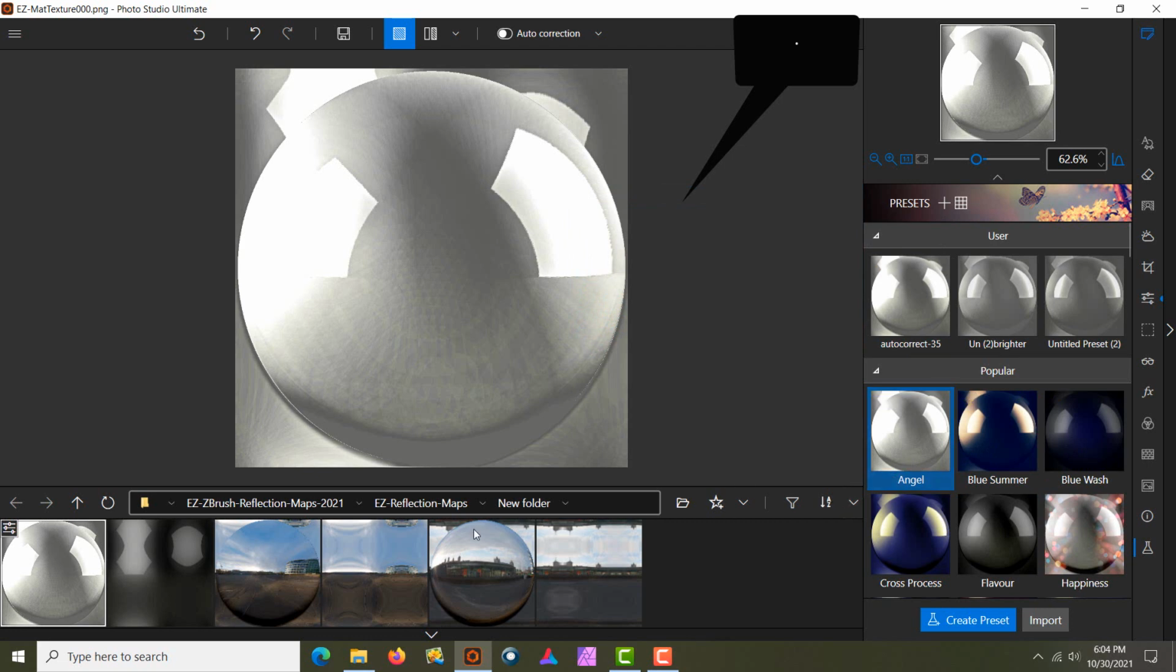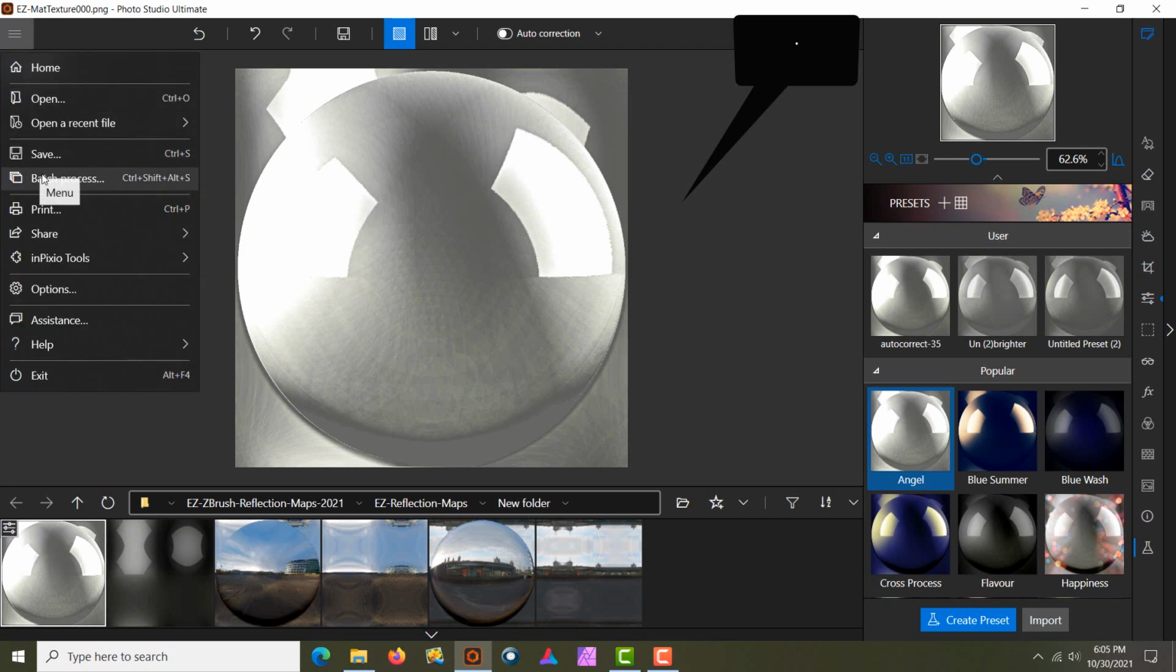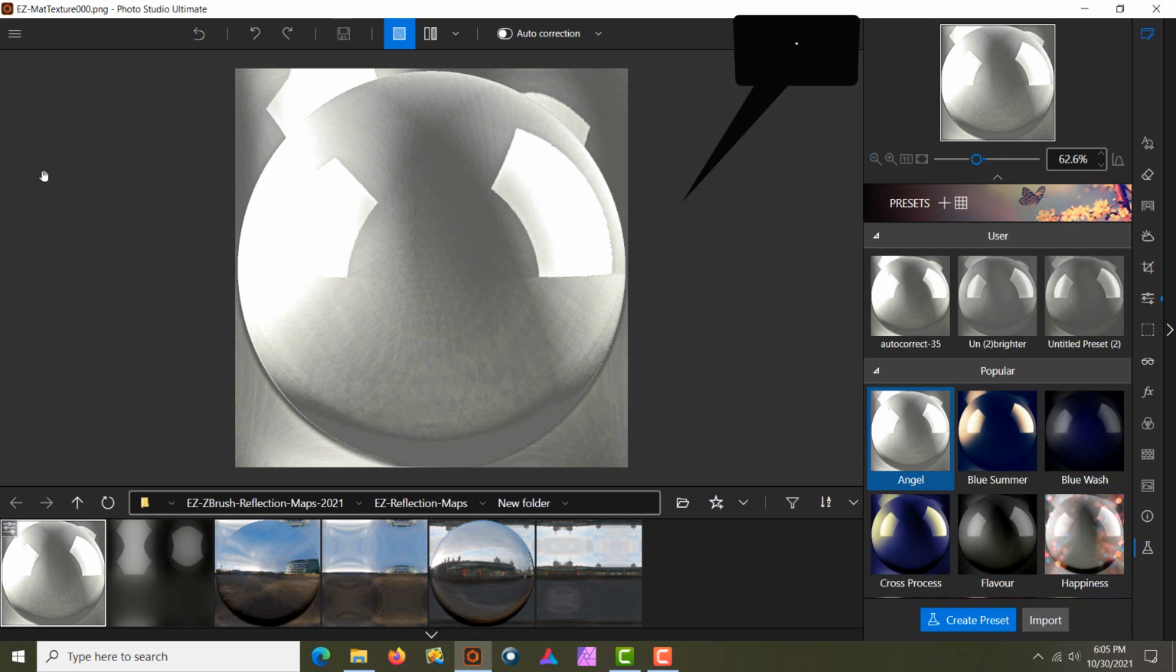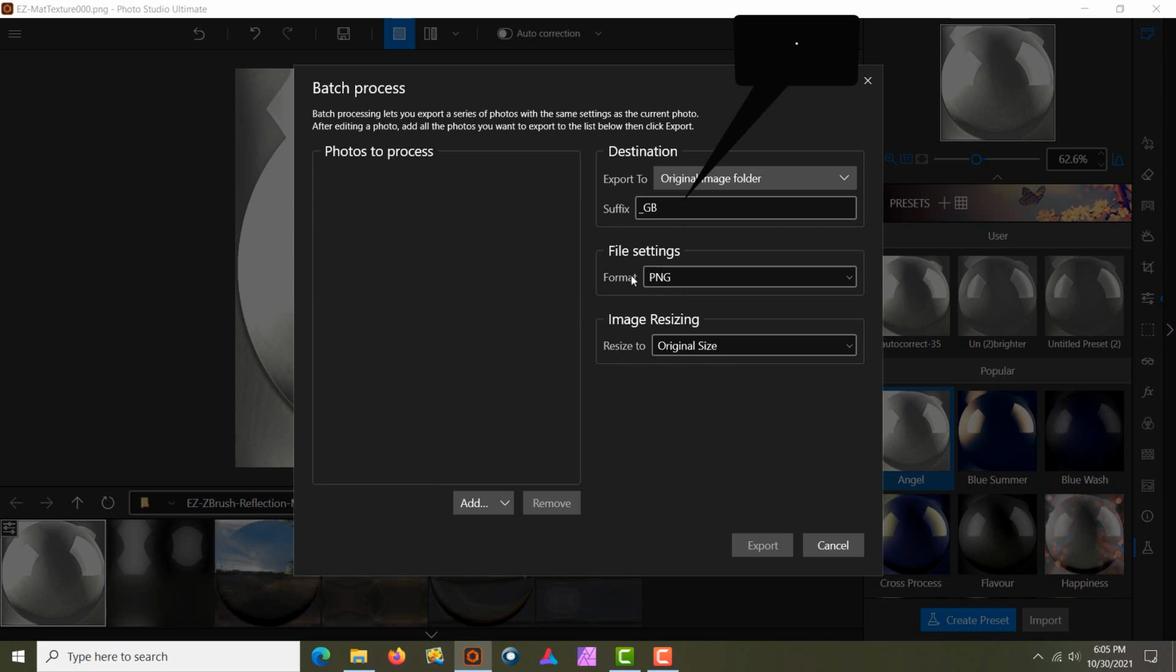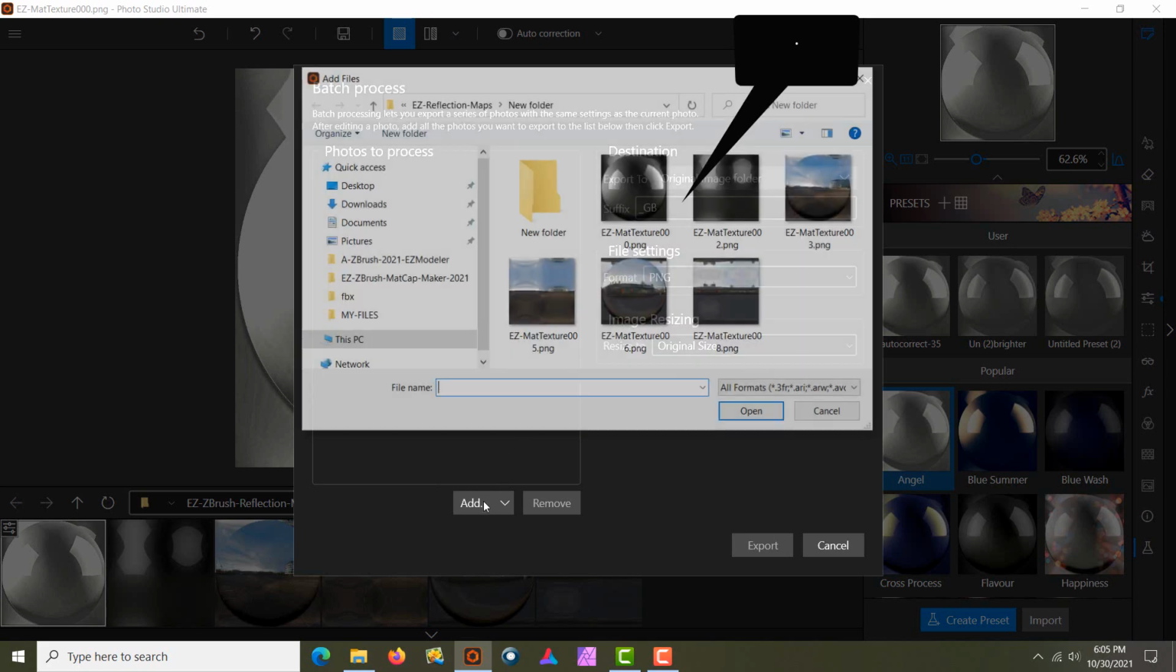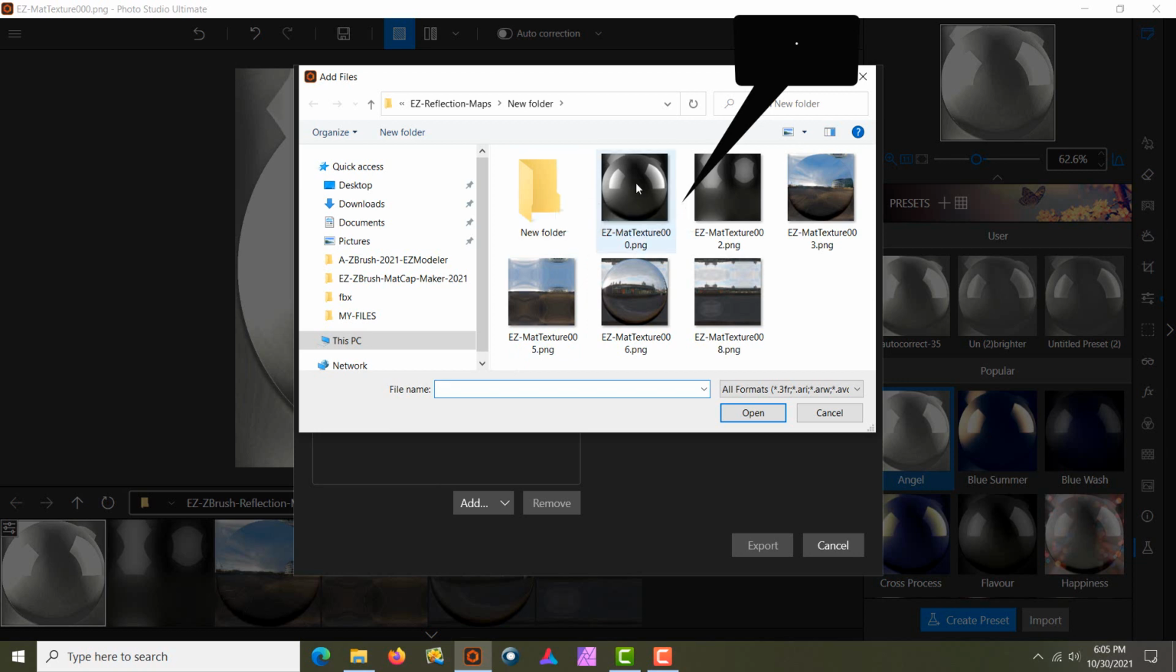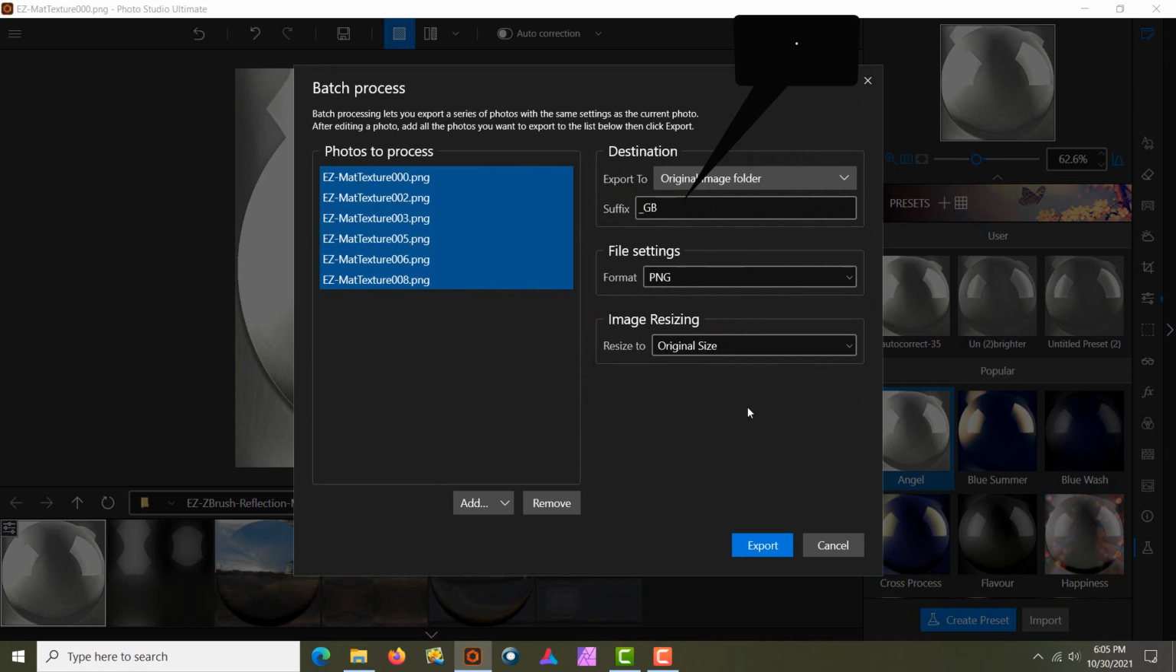So instead of me going through each one of these and selecting them, basically what I can do is once I have one selected and I have a preset applied, as you can see right here, the effect is applied. So I'm going to come over here and I'm going to call batch processing right here. Alright, what I'm going to do is I'm going to add these right here. Then I'm going to go ahead and click here, shift click here, and I'm going to add them. Alright, anything that's in here is going to have that preset applied to it.